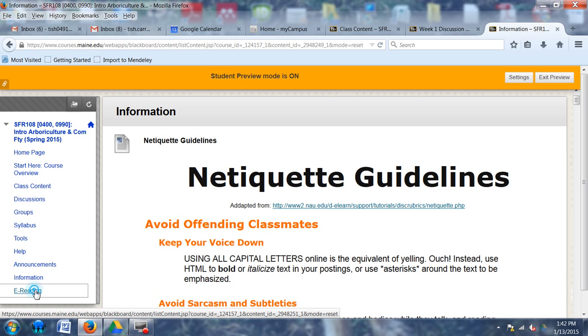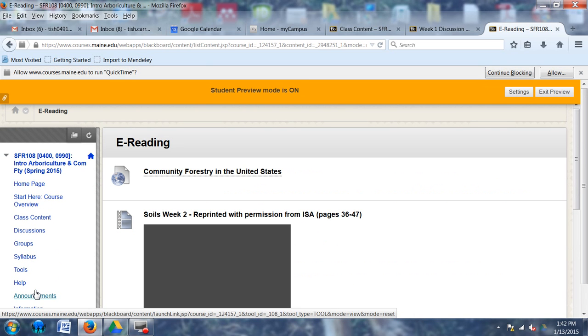And last, I do have a separate section for e-reading. I put this on here just to make it easier for folks to access things. It's also in your class content, but I just have multiple ways of doing it.